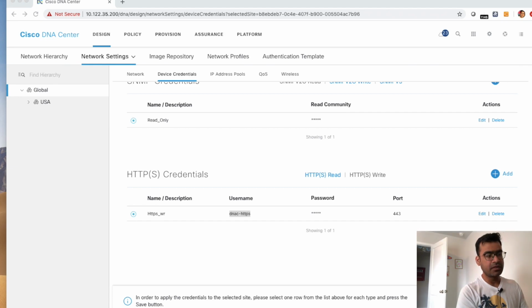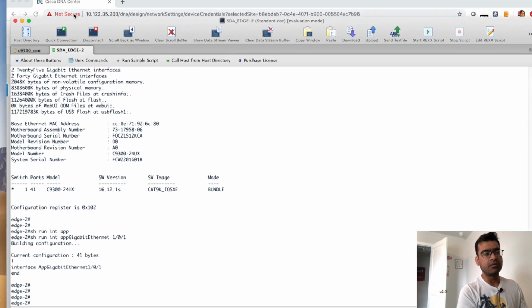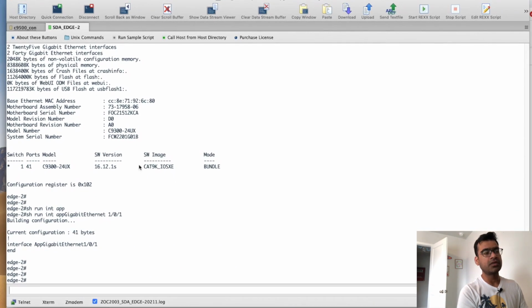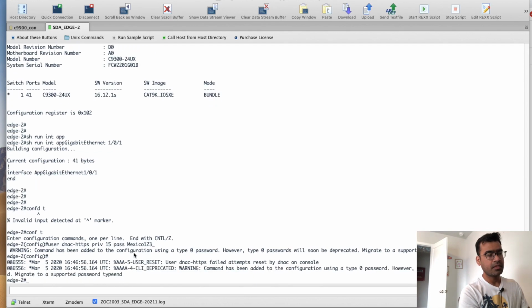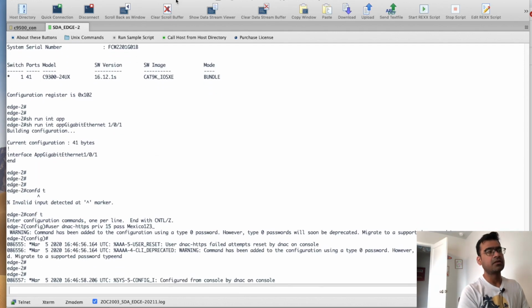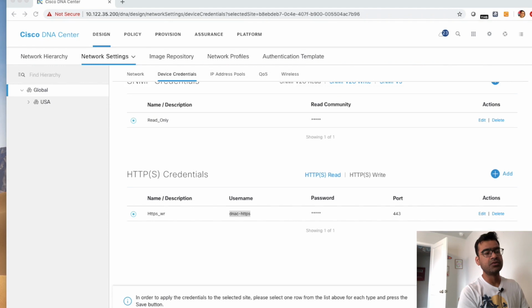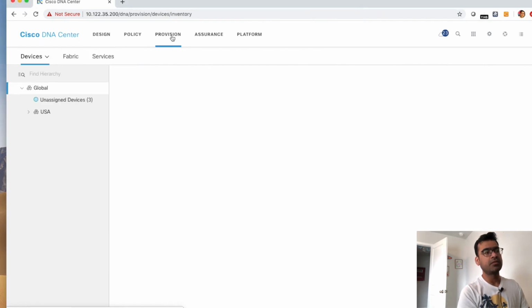So if you get the HTTPS credentials incompatible warning, you have to do two things. You have to come to DNAC, set your DNAC HTTPS username, read and write, and then go to the switch where you are getting the warning and configure the username there. All right, because DNA Center is going to use this username and password to log into the device. Now go back to Provision.